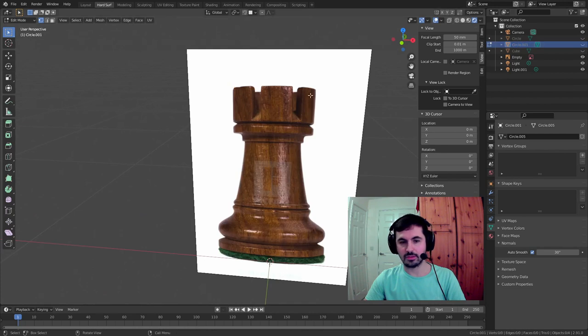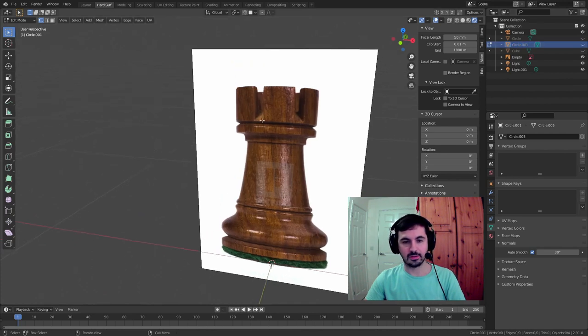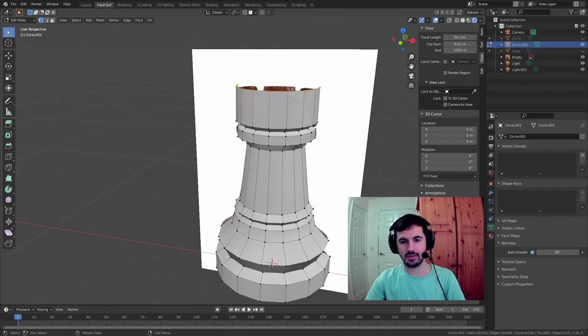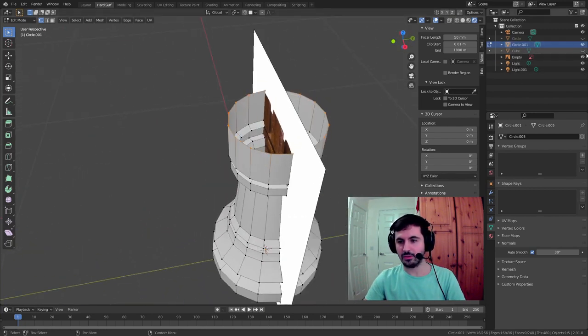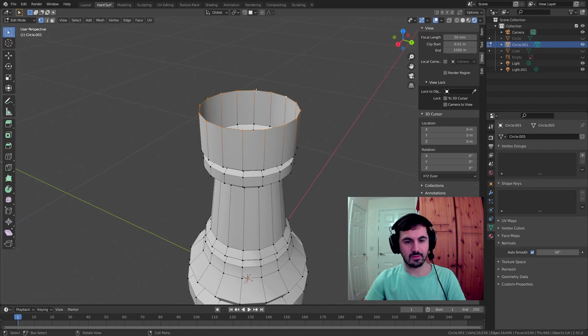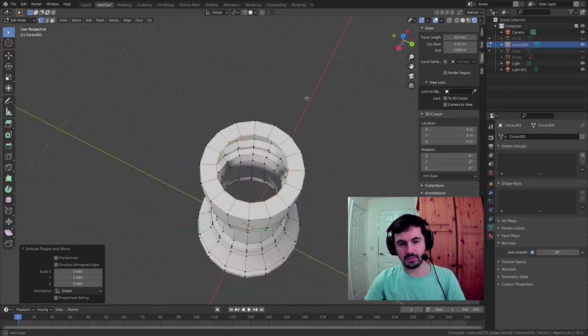Let me just hide this circle we're making just to get a clearer view. There is a big chunk out at the top here, and without that, it's not going to really look recognizable. So, hide that reference again. From here, press E, and then press S, and then scale it in like that.